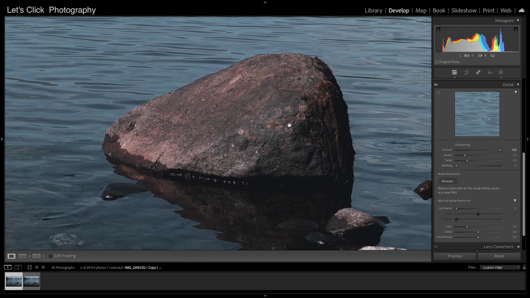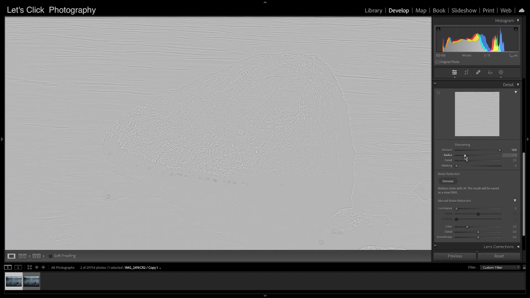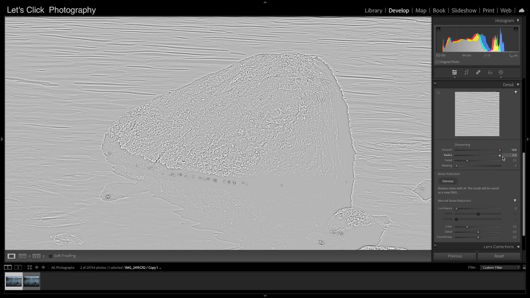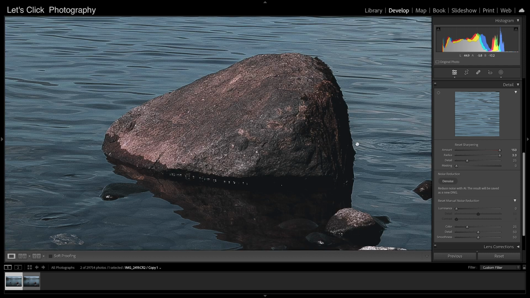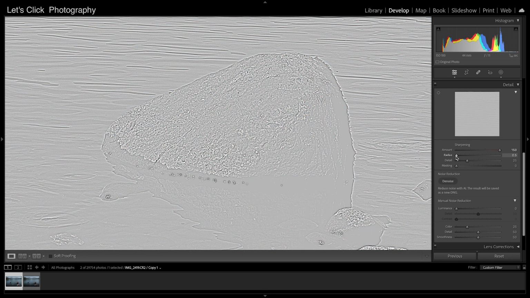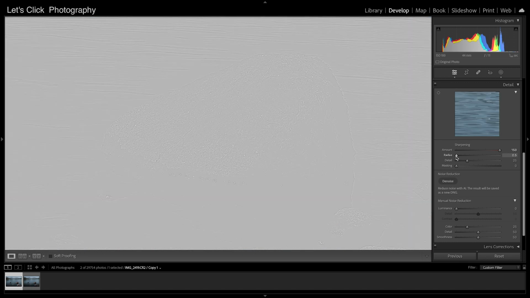So if I use my Alt or Option button and click that radius slider, we'll get a grayscale overlay, and you can see what it is that we're going to be affecting. If I push that up quite a lot, you're going to see that we've got this line around the outside here that's come into play. If I pull that down, we will find that that diminishes, and all the lines are a lot less thick.